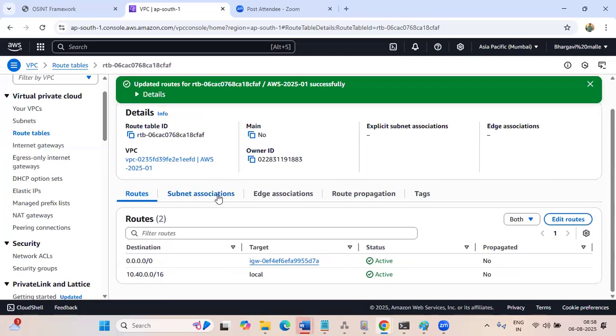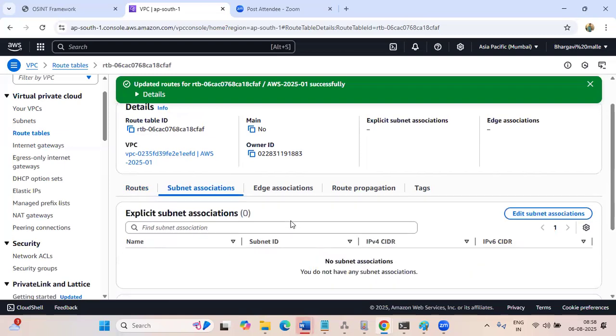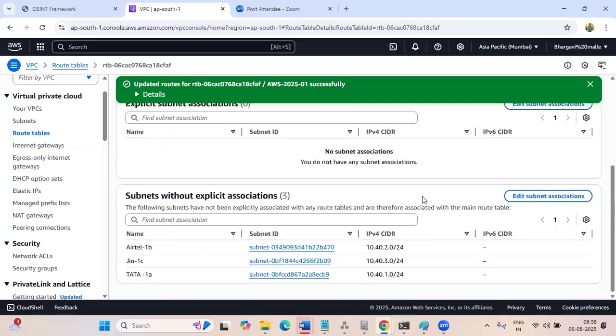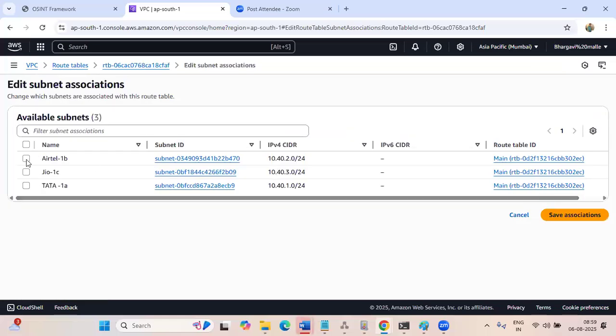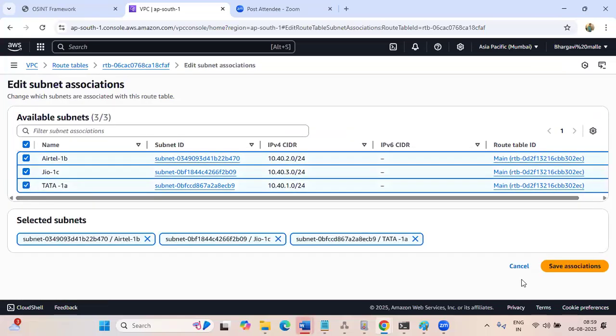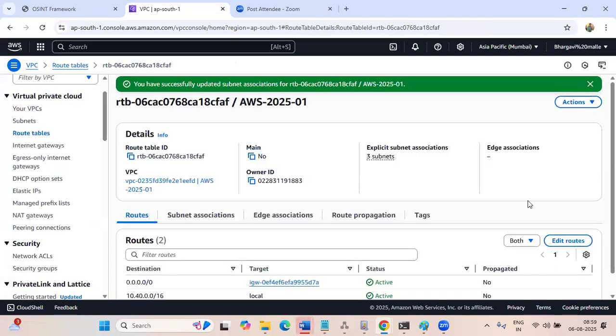After that, I'm going to subnet associations. By default, whenever we add the VPC, we get the subnet associations. Go to the subnet associations, edit subnet associations, select all of these and click save. Okay, this is done.